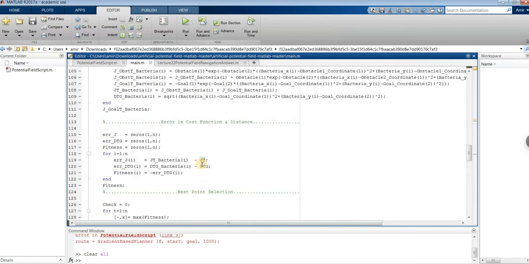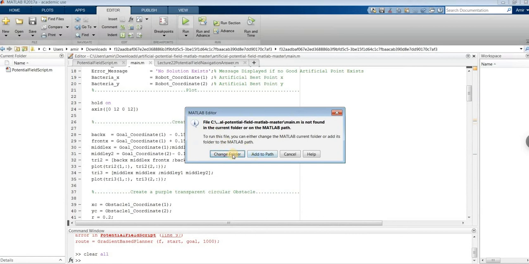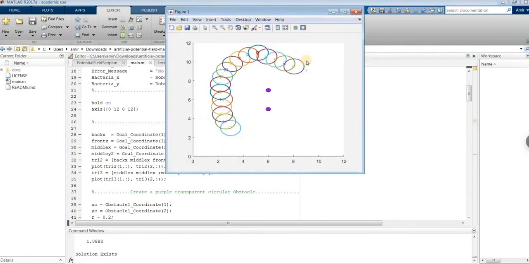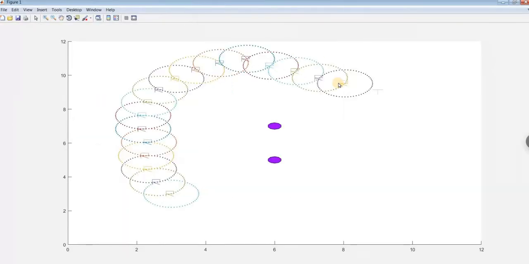So now just try to run this code. Have you seen that these two purple circles were obstacles, and this was our robot, and at every step it's moving toward the goal. This was the first location, in the second step this was a green circle, in the third step there's a purple circle, and so on. It keeps moving till the target is achieved. So this was the start location of the robot, and this is the target location.